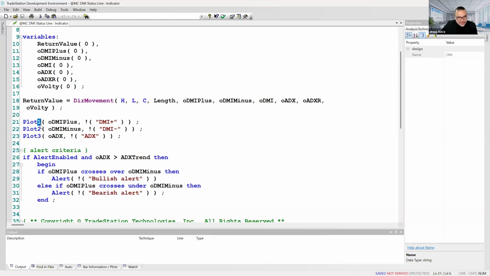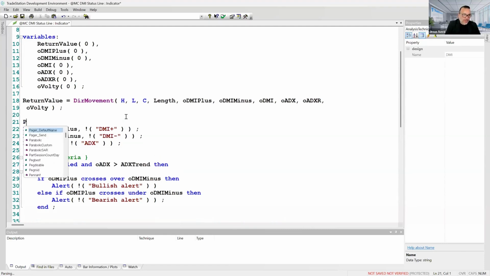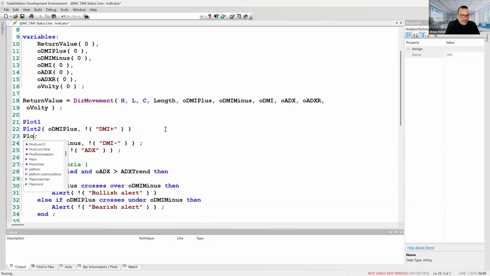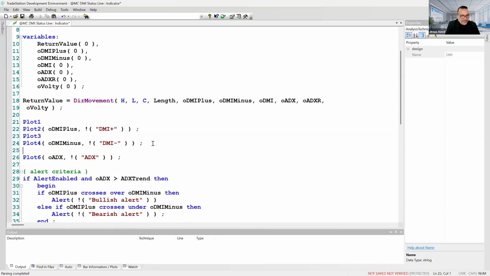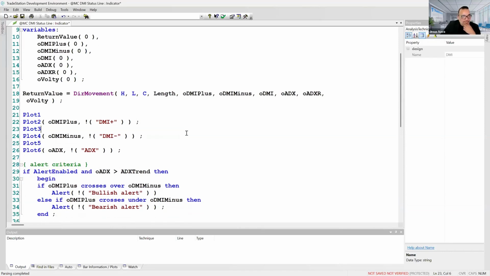And what I wanted to do is make this plot number 2, plot number 4, and then plot number 6. That way, I can add a plot 1 before plot 2, then add a plot 3 before plot 4, and I can add a plot 5 before plot 6. Everybody understands that?